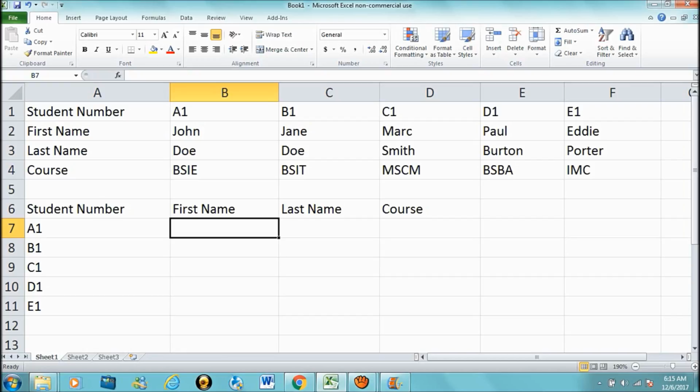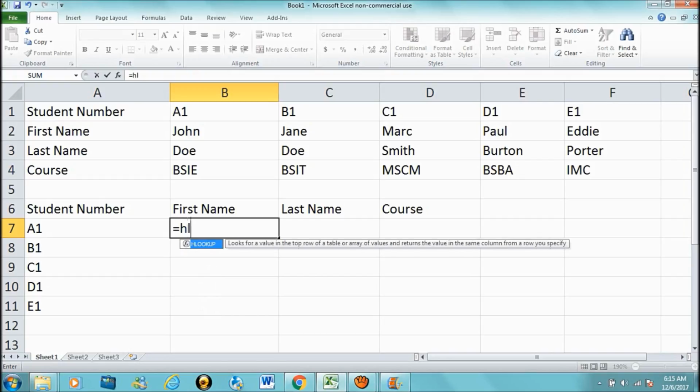So what you want to do first is put in the equal sign, because that's how you start functions. Equal sign first. You type in HLOOKUP and then open parentheses. Once you type in the open parentheses, you see the lookup value, the table array, the row index number, and the range lookup. So we're going to go through that one by one just so you don't get confused.